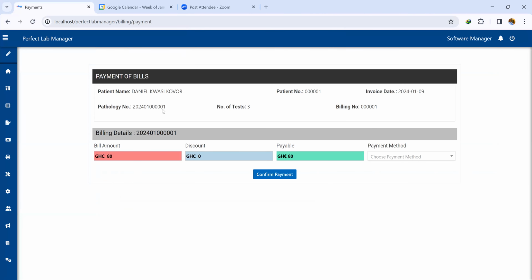Once we submit the bill, it takes us to the payment of bill section. It gives a breakdown of what the person is doing. It generates a billing number for the person. And now we have the billing details. 80 Ghana cedis. Is there application of discount? Are we applying discount for the person?